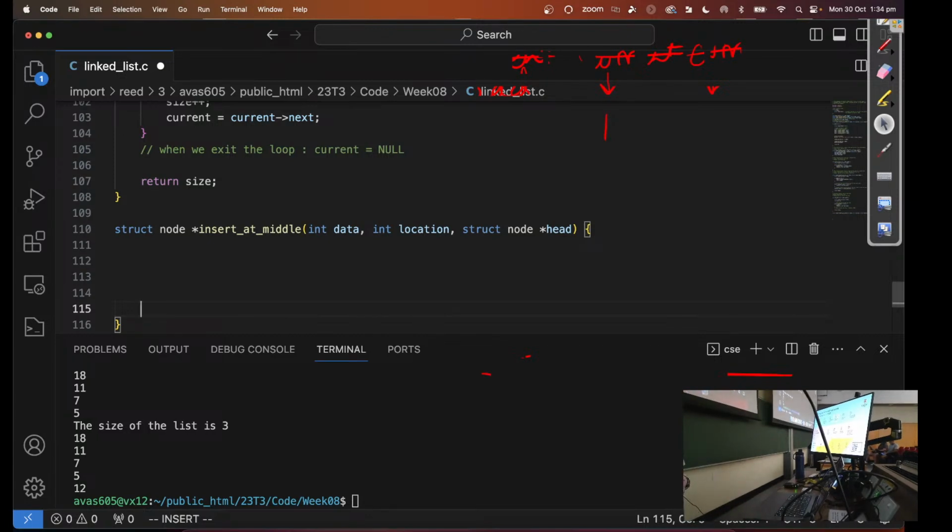I want to be able to move through the list to find the location at which I'm inserting, okay? Anytime I would like to traverse my list, and that's what I really want to be doing right now, I'm going to start by saying struct node current is equal to head. So that what it means is I've made the current node equal to the head node, and now I can use the current node to just float through my list.